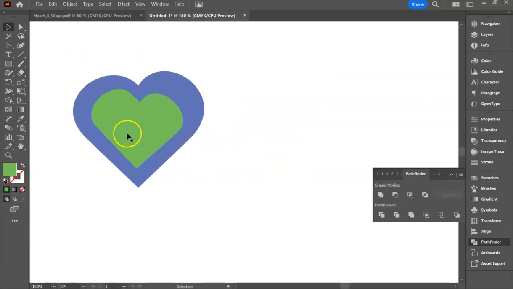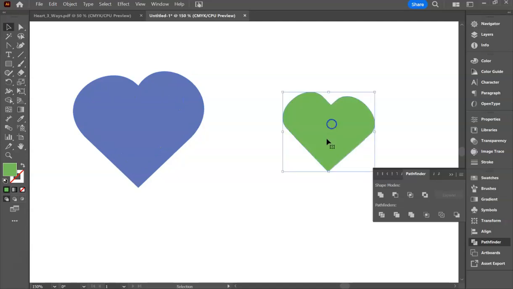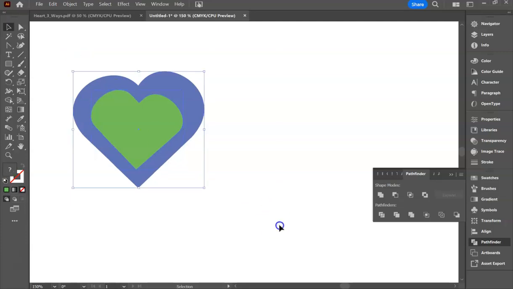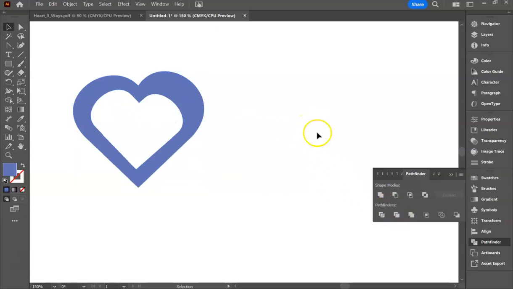Now, while I'm here and I've got these two shapes, I'm putting this one on top of this one. I'm going to click and drag over both. Remember, this one said minus front. Watch what happens when I click it. I just cut that heart out of the other heart. So the Pathfinder tool is a lot of fun. It's a neat way to put holes through things in case you wanted to.